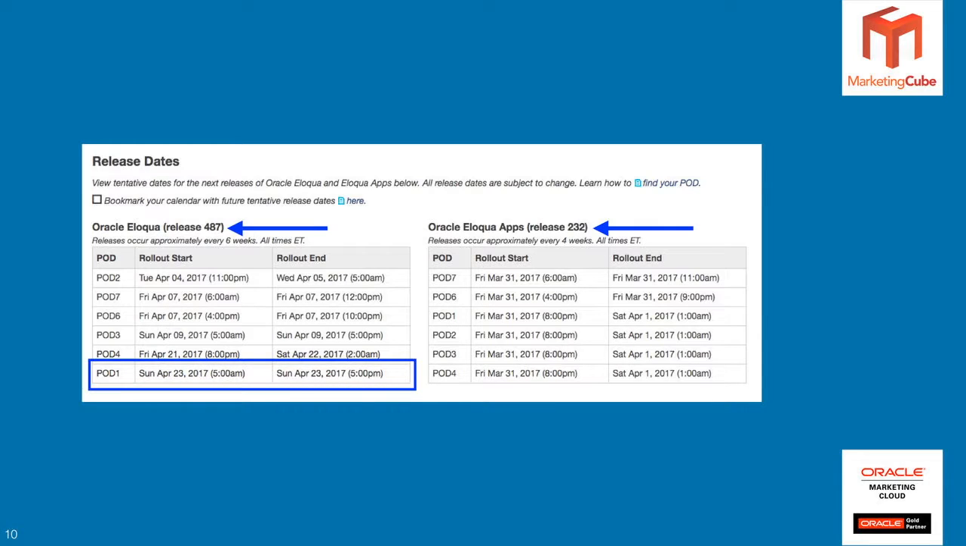Over on the right-hand side, you'll see the apps release details, etc., and then again, identifying our pod, which is pod 1, you can see that we'll get that on the 31st of March. So this weekend, Sunday the 23rd, is the core platform update for Marketing Cube on pod 1, and then on March 31st, the apps, etc.